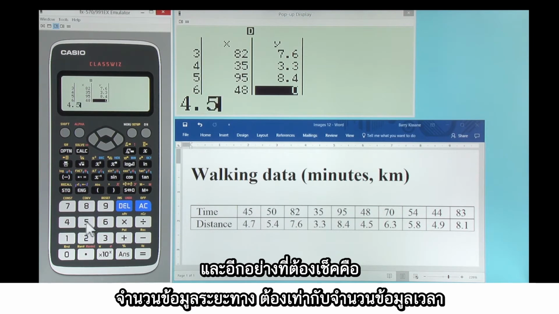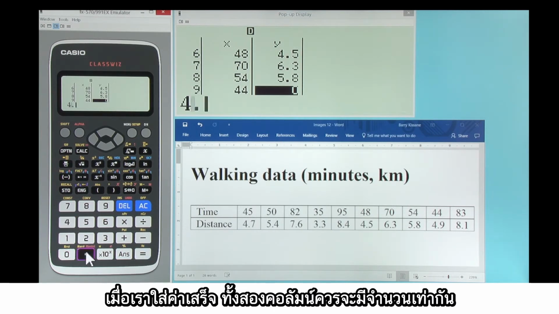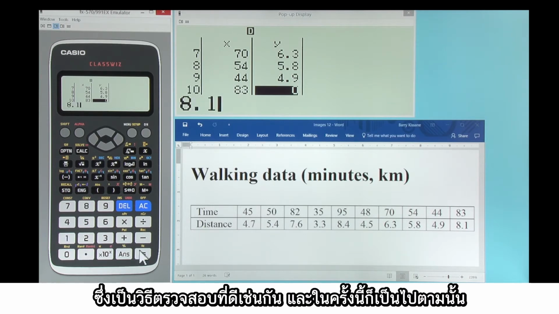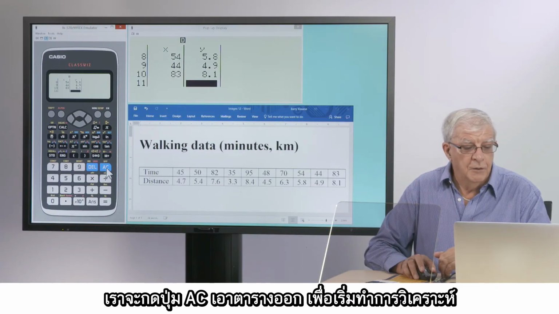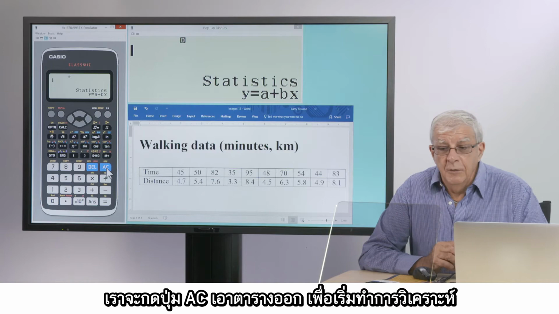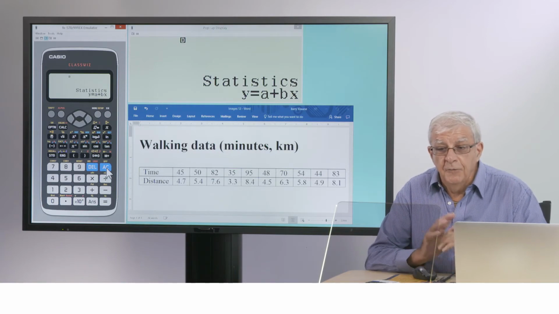4.5, and an important thing to check is that there are the same number of distances as there are times. So we get to the bottom and the 2 columns should match. That's a good check as well. And indeed they do in this case. So we'll tap C, the all clear column, to begin the analysis.